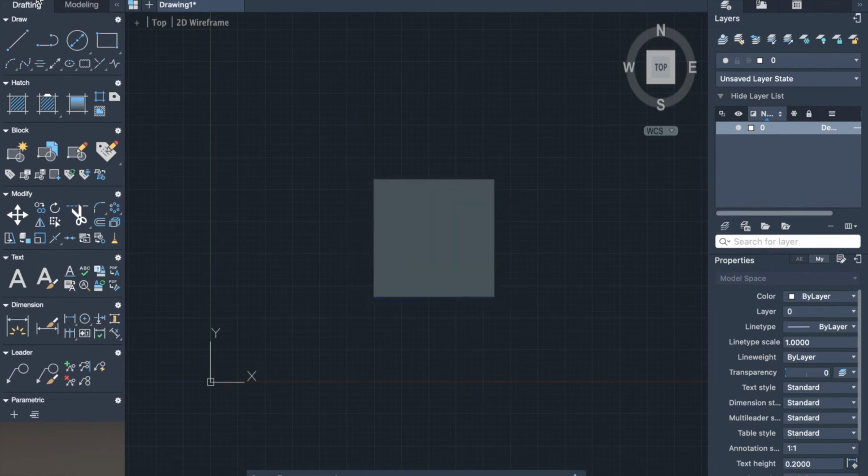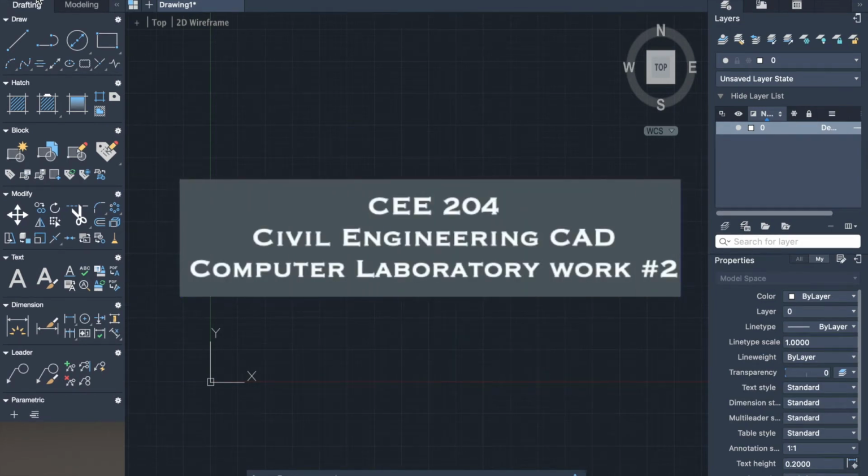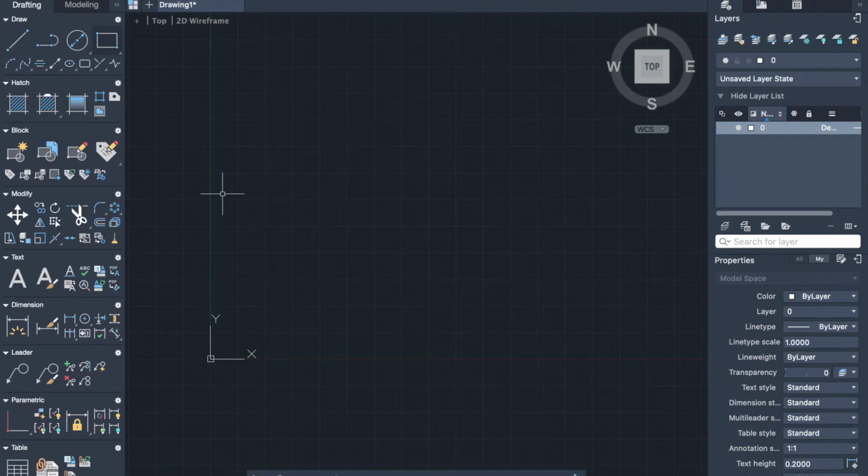Hello everyone, and welcome to the second computer lab session. Today I will show you some draw tools and modify tools.